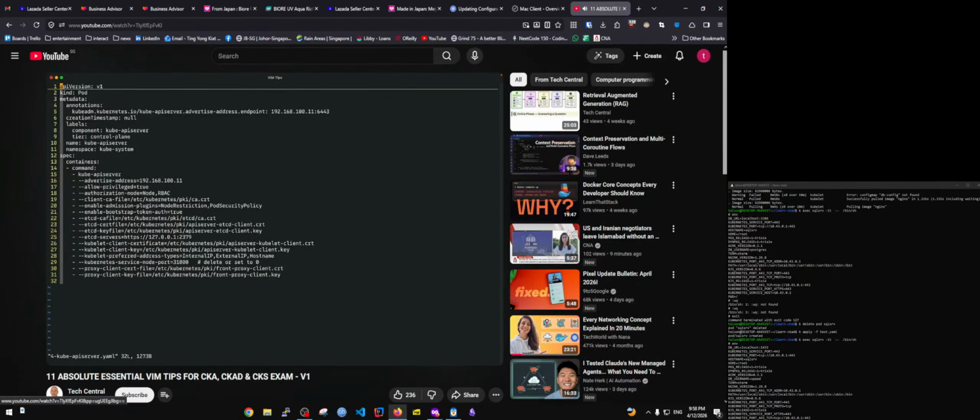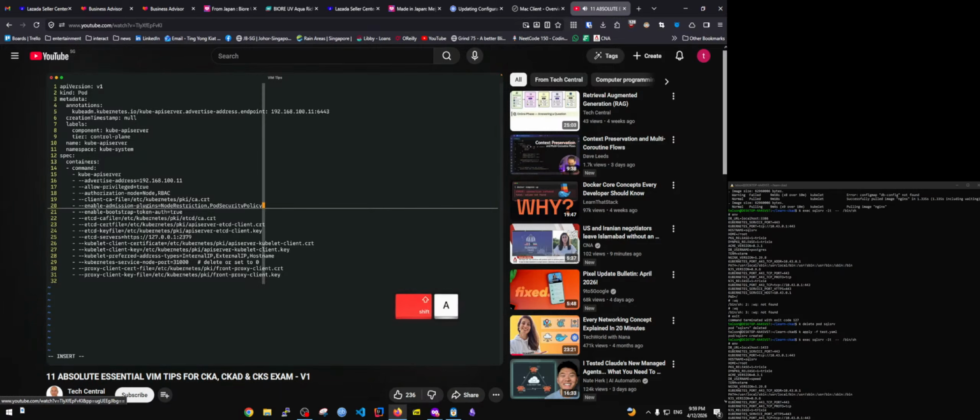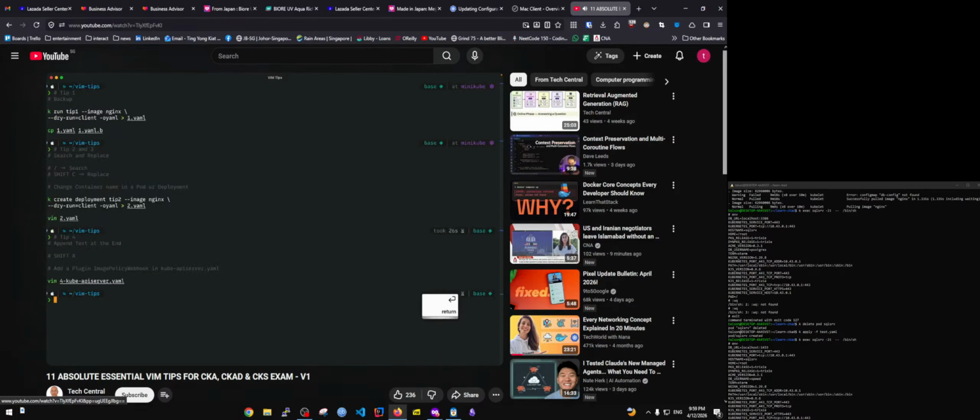Now I need to search for plugin. So I search for plugin. So I have come to the right place, and I will press Shift A. Now I'm in the insert mode, comma, image policy webhook. Escape, save and quit. So this was tip 4. Moving on.